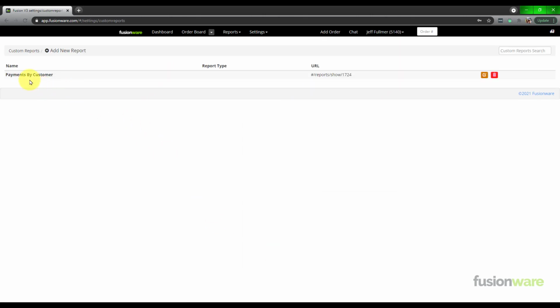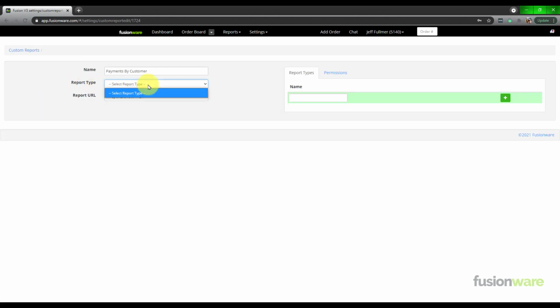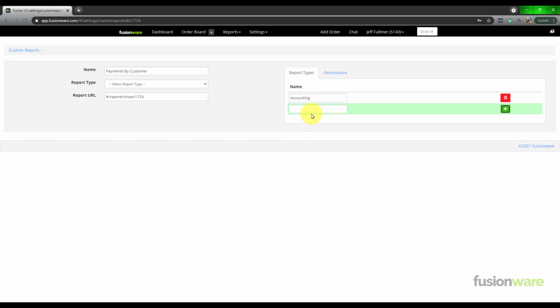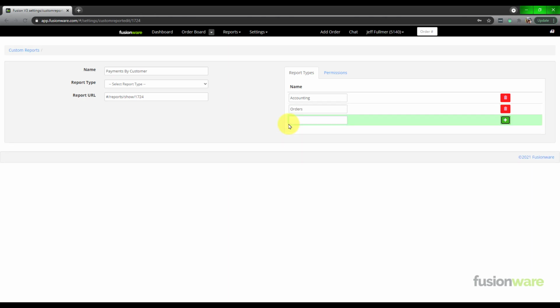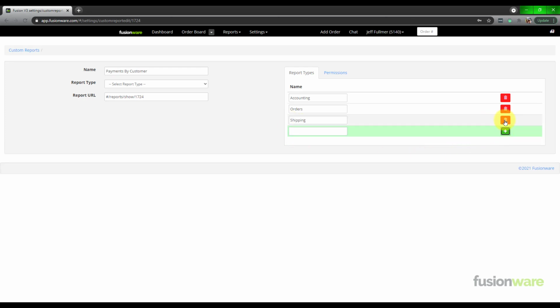Now we're going to go into settings and custom reports. So now we can see this payment by customers is showing up here. And we can click on here and we'll see that we don't have a report type. So here on the far right, we can add report types. So I'm going to do one for accounting. I'm going to do one for orders, and I'm going to do one for our shipping department. So we need to make sure all those are added.